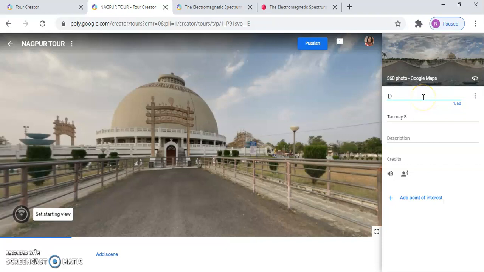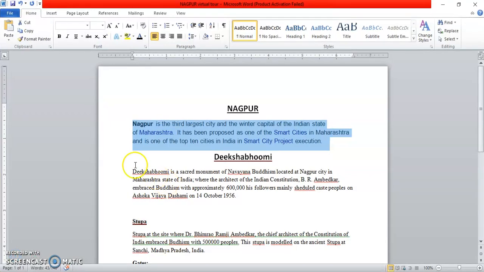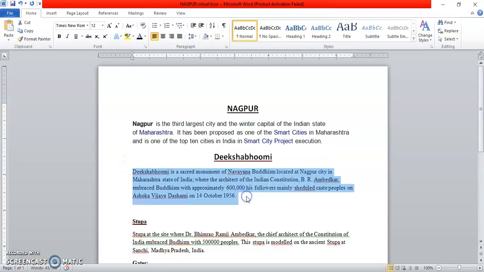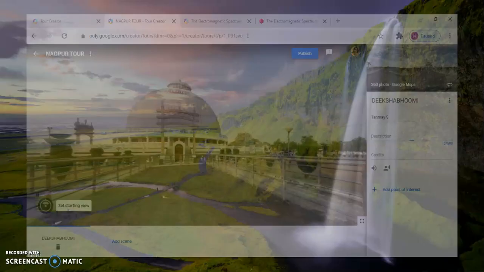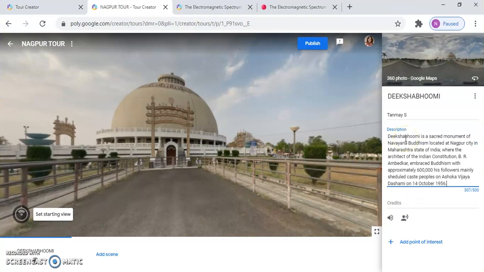Here I will add the title to the scene, and then I will add the description. I've already made this document. Here you can even add the audio if you want, or you can even add the scene narration. Now let me add the point of interest.